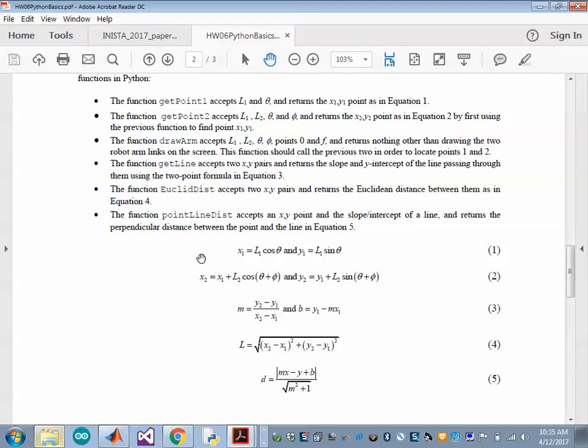Okay? Then get point 2. That will return for me where the end of the robot is, the end effector is, the end of the second link. Okay? And in order to know where the end of the second link is, I need to know the length of the two arms. I need to know what theta and phi is. And then I can return x2 and y2. Okay? And here are the equations. In order to know what x2 is, I need to start where x1 is and then use this equation. To get y2, I need to start where y1 is and use this equation.